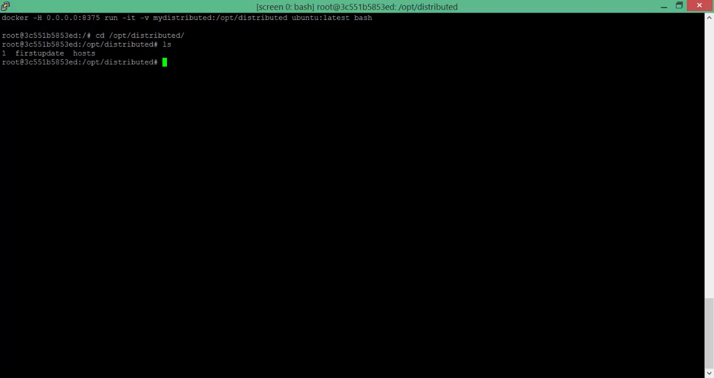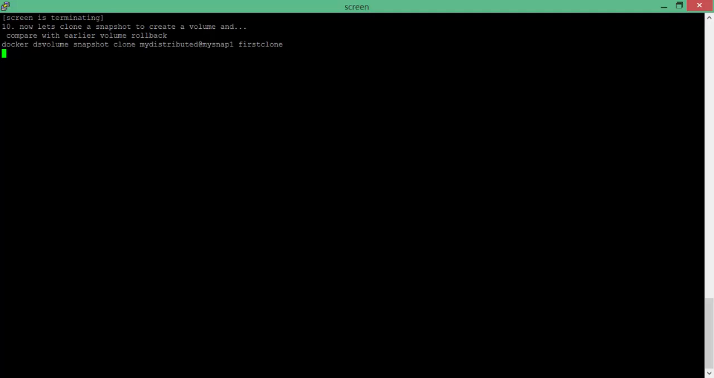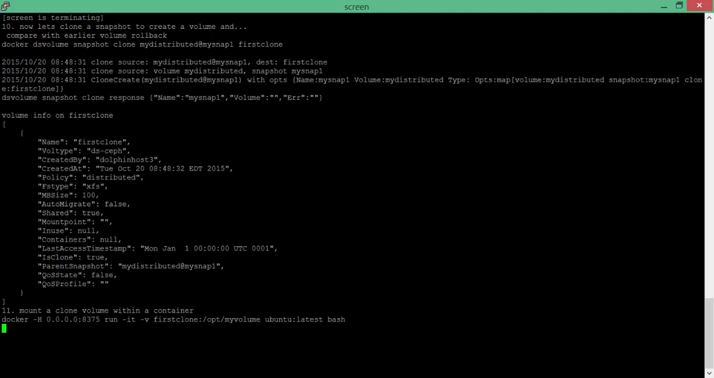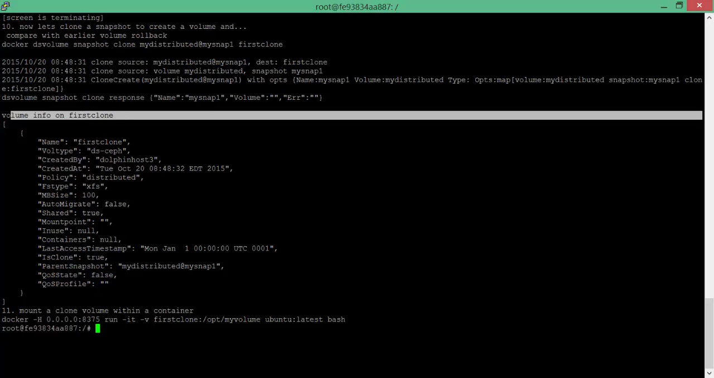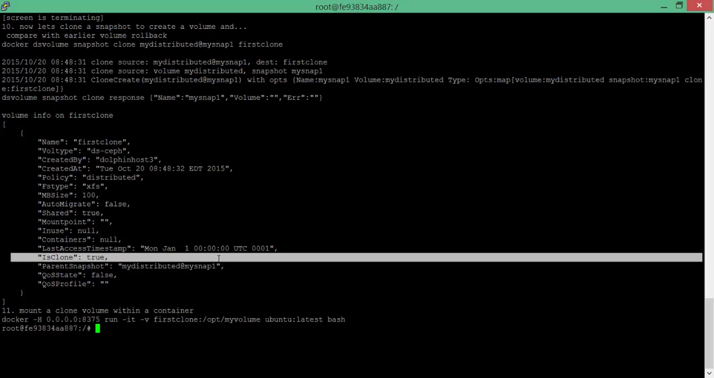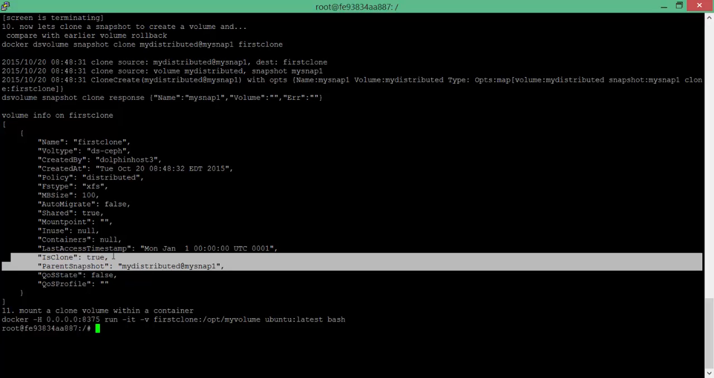Now let's go back and try to do a clone on the snapshot. So we can do a clone operation on a particular snapshot too. So docker ds volume snapshot clone. This is the volume name, the snapshot name and the new volume property. So the name of the new volume is first clone. So we could see that this is the information on first clone. We see that these properties got updated specifically. Is it a clone? Yes. And the parent snapshot for this volume is my distributed at snap1.